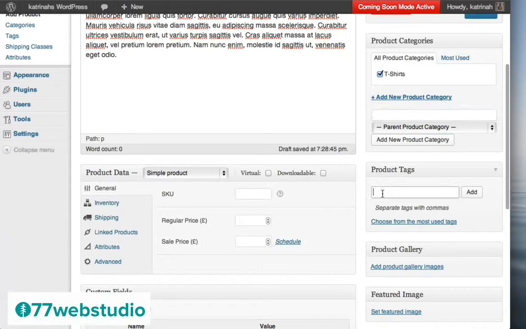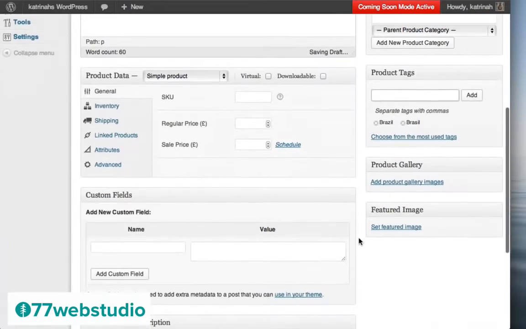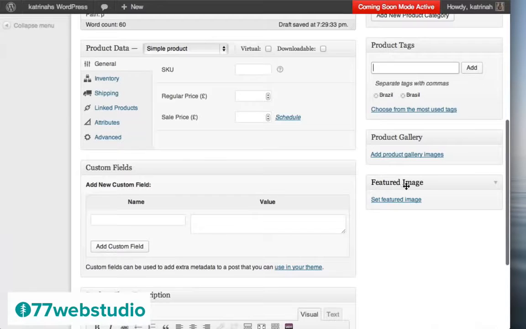some tags. So I'll just add Brazil, and I'll spell it two different ways, the Portuguese way and the English way. Note that I am separating these two different tags with a comma. When you've added your tags, go ahead and click on Add to add your new tags. Next, scrolling down, we need to add a featured image for our product.